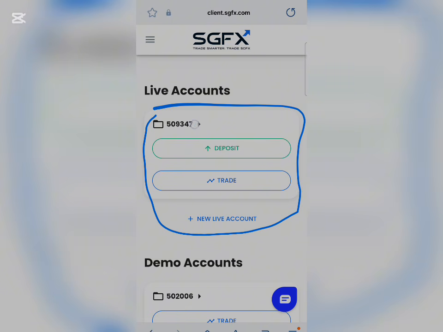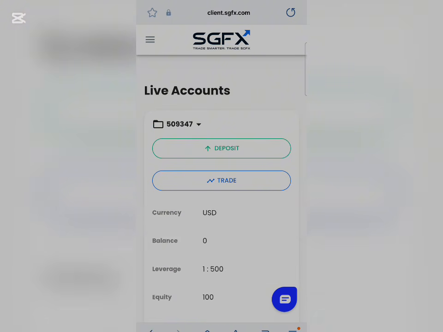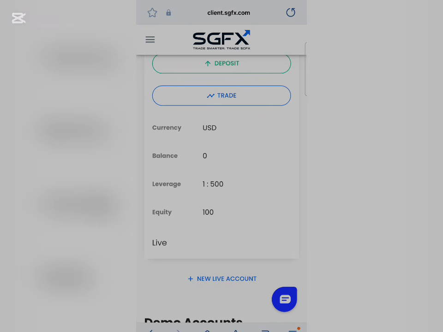Right, so after creating it, as you can see right here, this is mine. As you can see, it is showing 0 at the balance. There's nothing to panic about. If you check right here, this is it, equity is $100. Which means I have my $100 already.